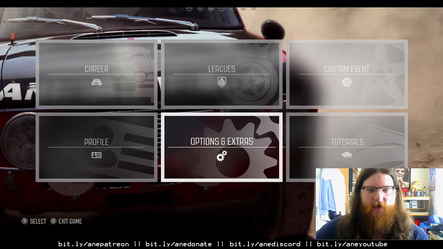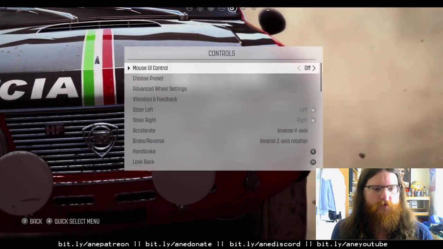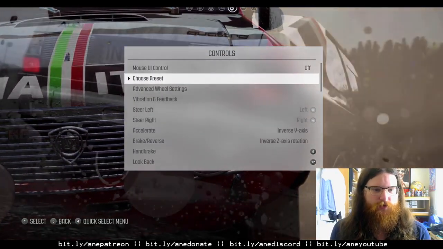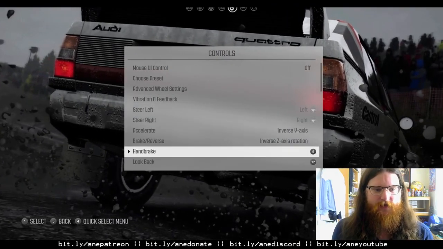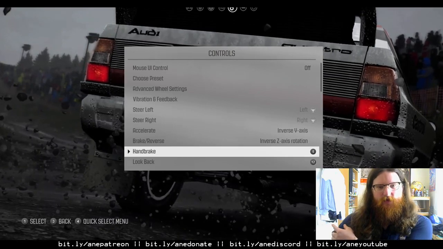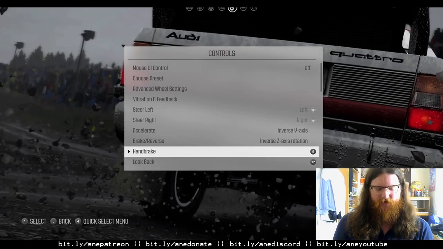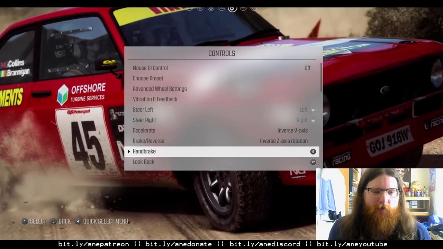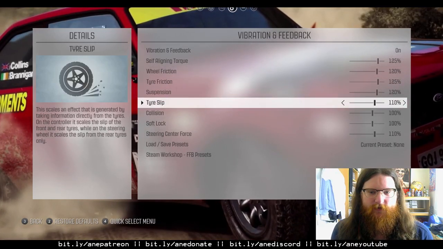Okay, so we can get rid of that and go into Dirt Rally. If you go into options and extras and then controls, you can choose your presets. So you can choose the Logitech G29. The only thing I've changed from the presets is the handbrake. I prefer to have it as one of the paddle shifts up because I've got a shifter and I like using that. If you go to vibration and feedback, as you can see, all of these have been tweaked.